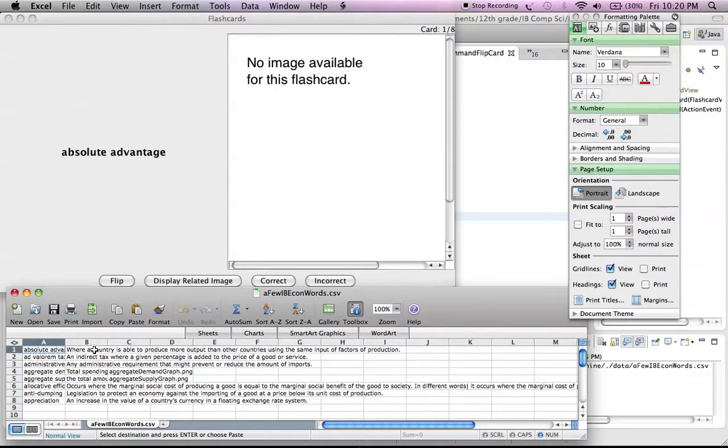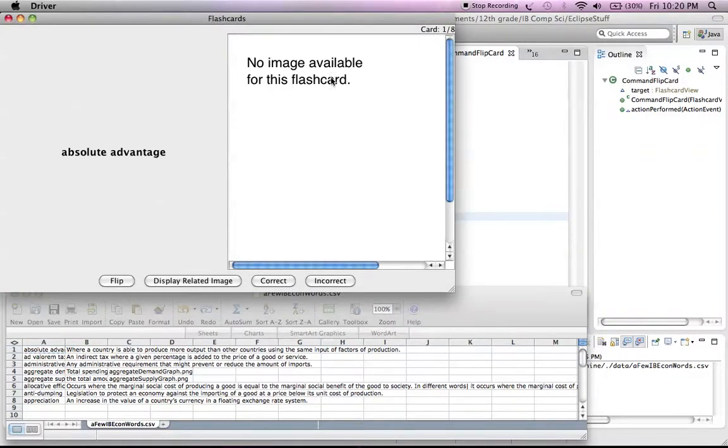The definition is in column B, and then in column C I'm keeping the path to the different images that are related to it. So for absolute advantage, we see that there's no path because there is no image available for this flashcard. If we were to flip the card, here's the definition for absolute advantage. It's listed here and here. They match up because when the file opened up, it read through the entire CSV and matched everything together in an object I created that was called Flashcard.